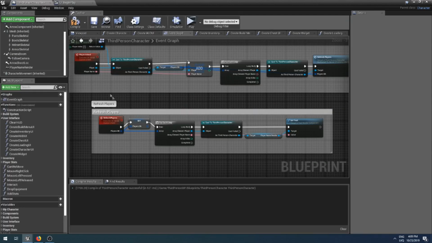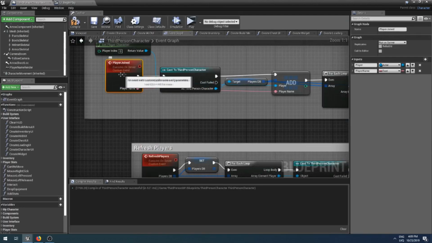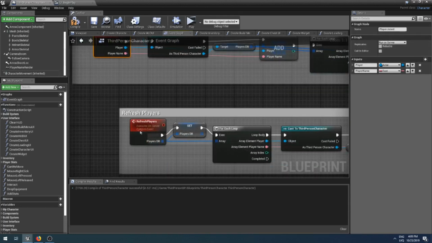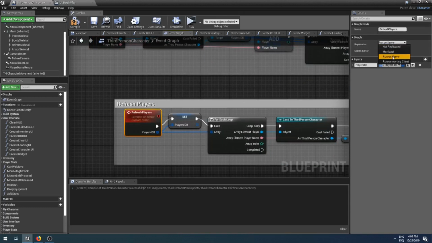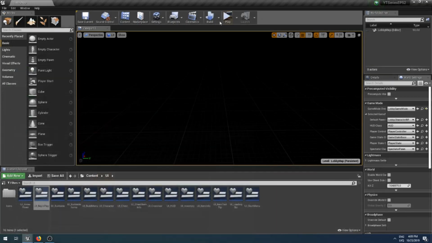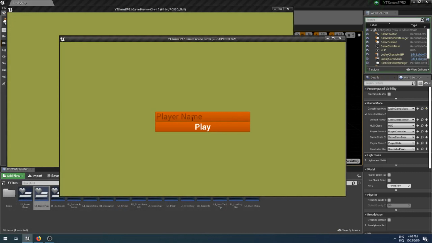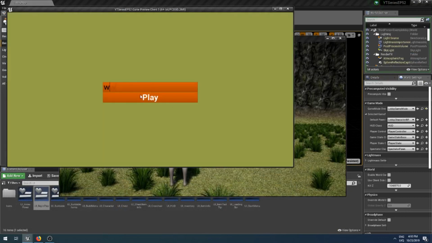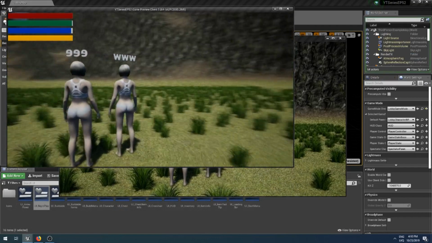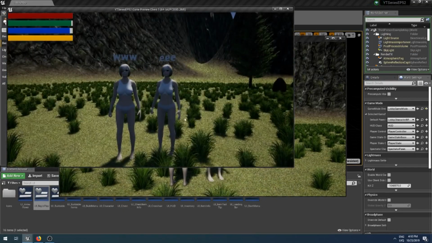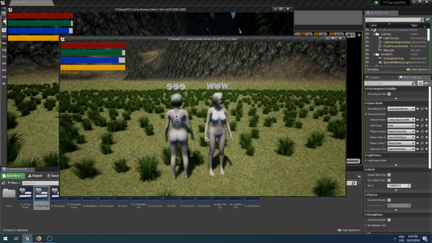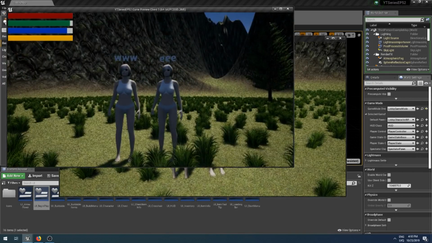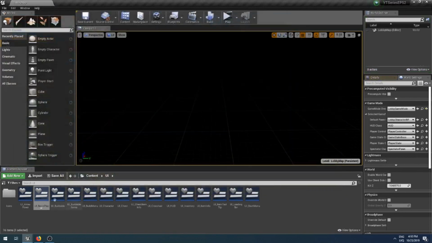Go to your third person character, and here we will have our joined player joined. This needs to be run on server, and this refresh players needs to be a multicasted event. So this is the mistake I made, that's why the names didn't show up. But now if you go to the game, and this is an EEE and this is a WWW character, they know each other and the names are visible on top of their heads. So now we have identified our players and this works perfectly.